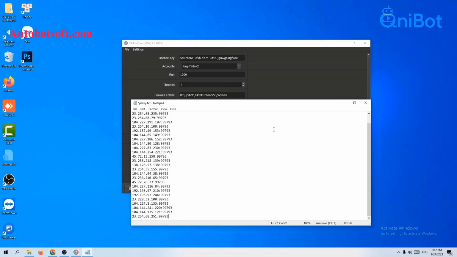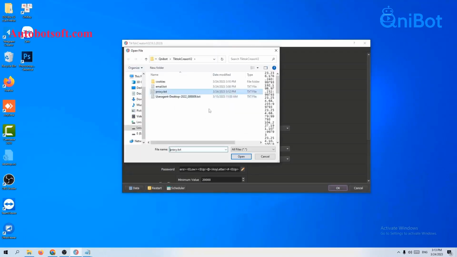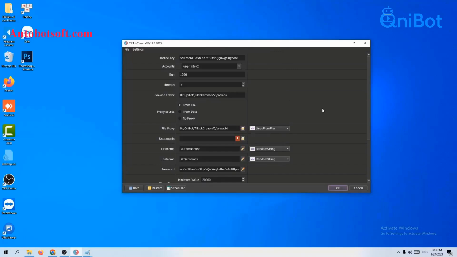If your proxy needs proxy username and proxy password to work, you add them here in format IP:port, proxy username, proxy password. Each proxy needs to be entered on one line. Then you click to save. At file proxy session, you click on this icon, then select the created text file of proxy.